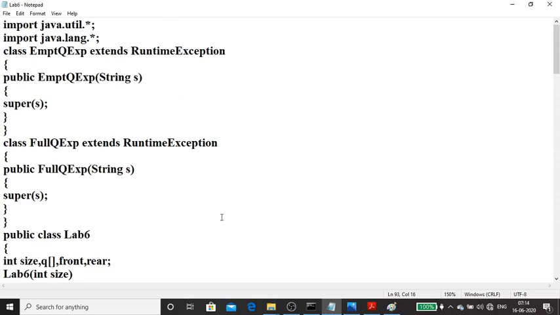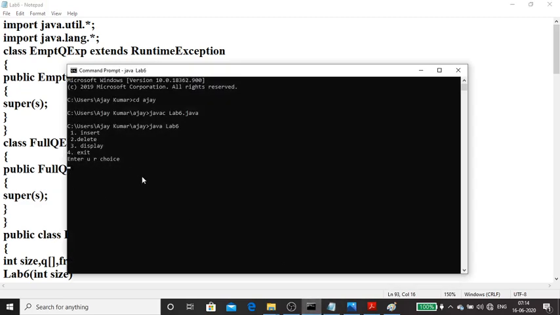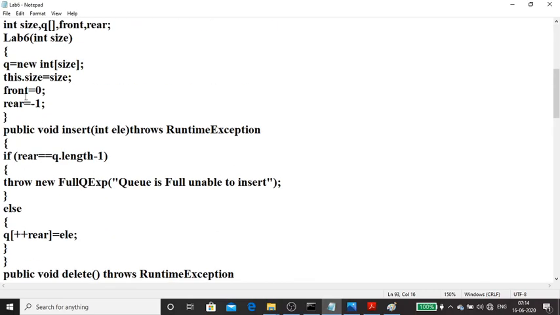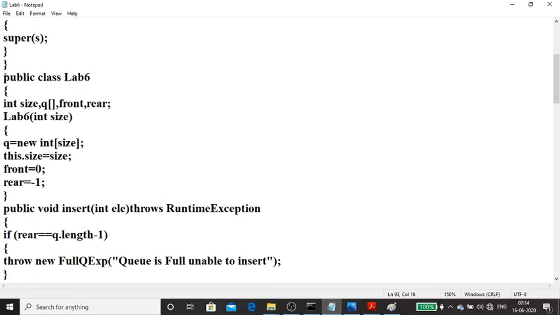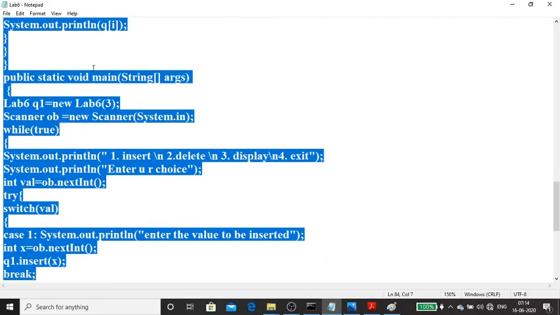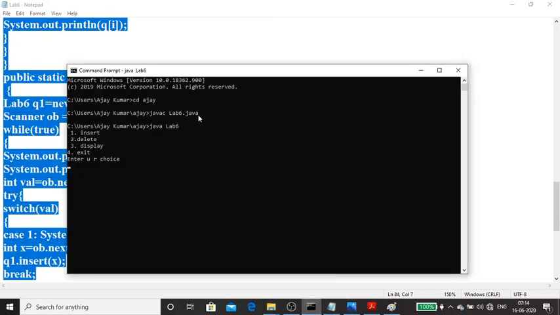Simple program. Okay, so now I am going to run that one. How to run it? How to compile: javac followed by the class name. You have to save the file with the same name as the class that contains main. The class name is lab6, and this main is present within the same class lab6. Therefore you should save your program with the same name, lab6.java. Okay, so javac lab6.java.